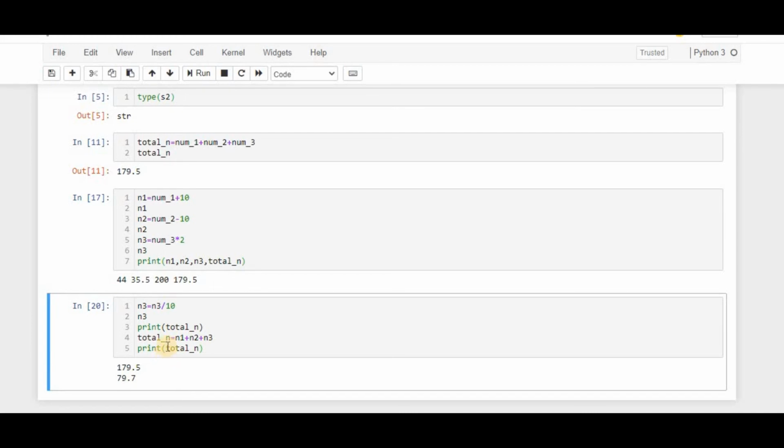Now if you observe here, the value of total_n is changed. Now whatever changes you make to num1, num2, num3, and those answers are assigned to n1, n2, n3, then total_n is also going to be affected, right?